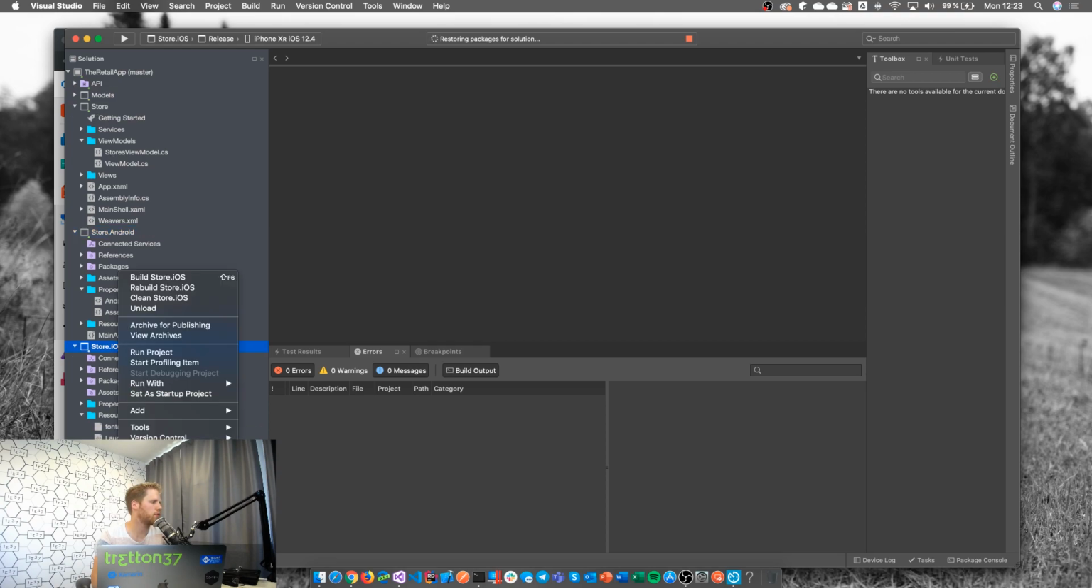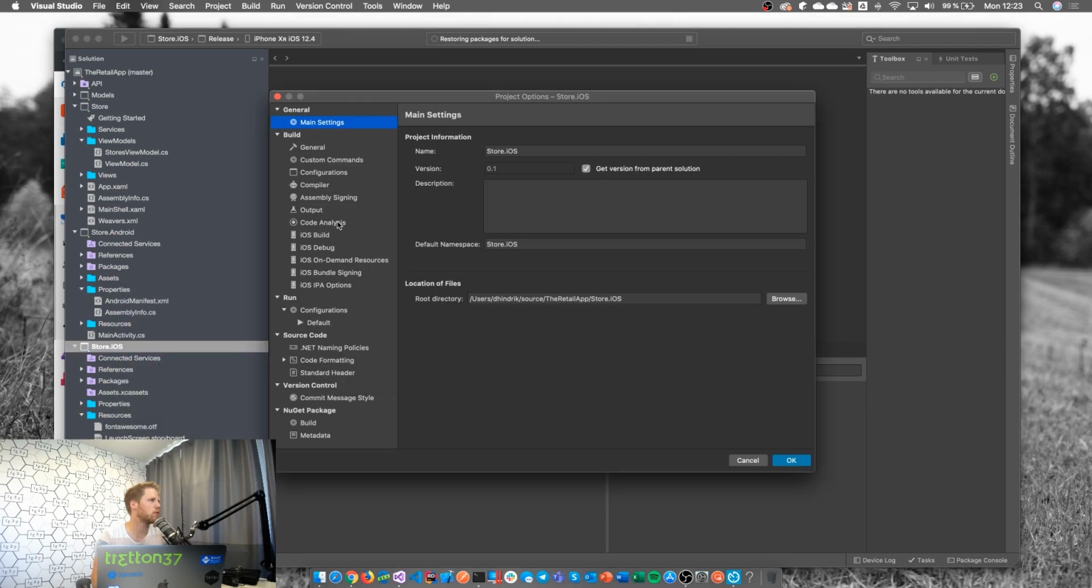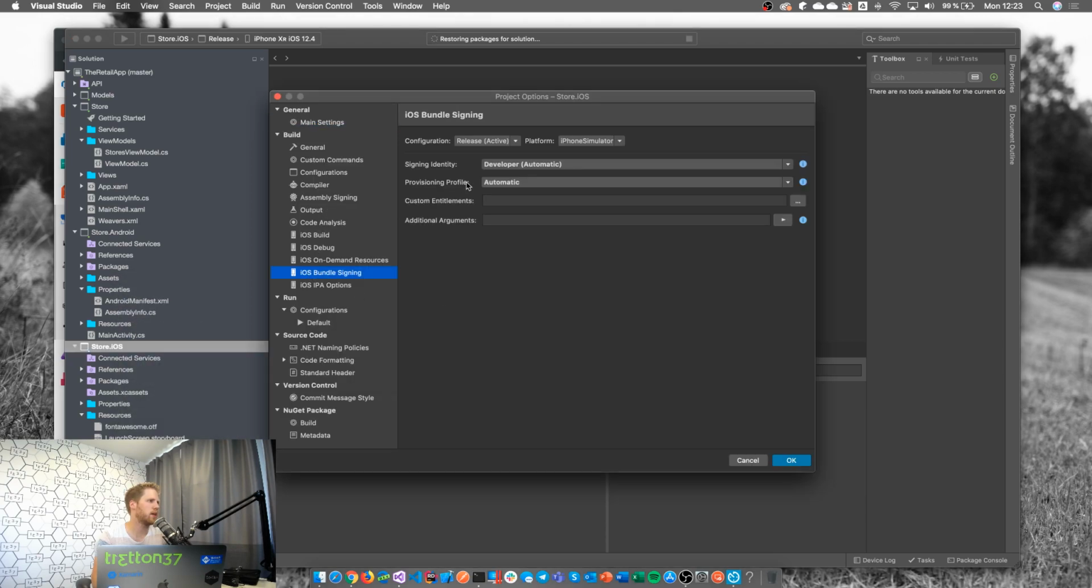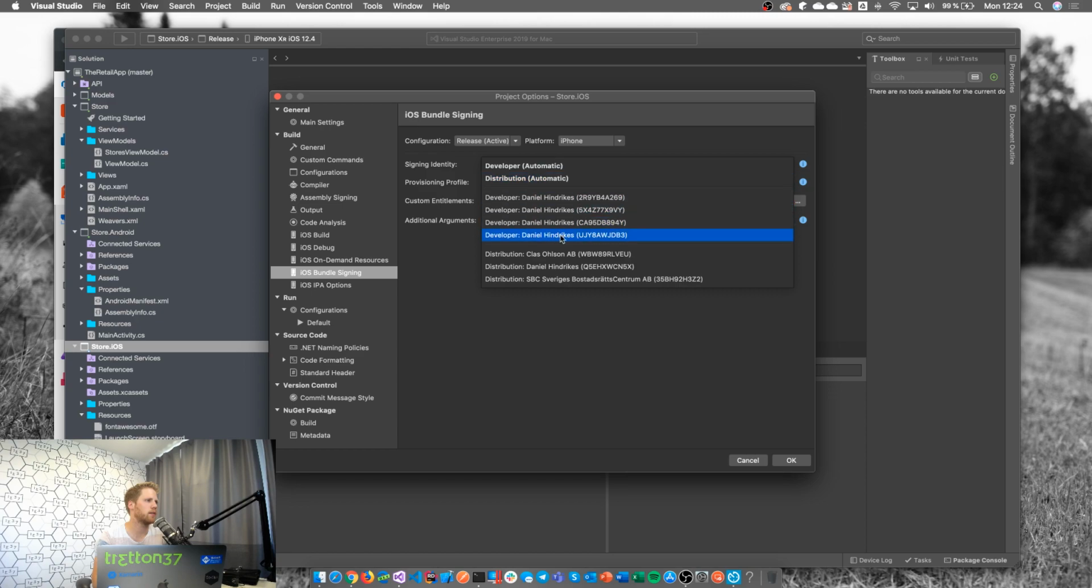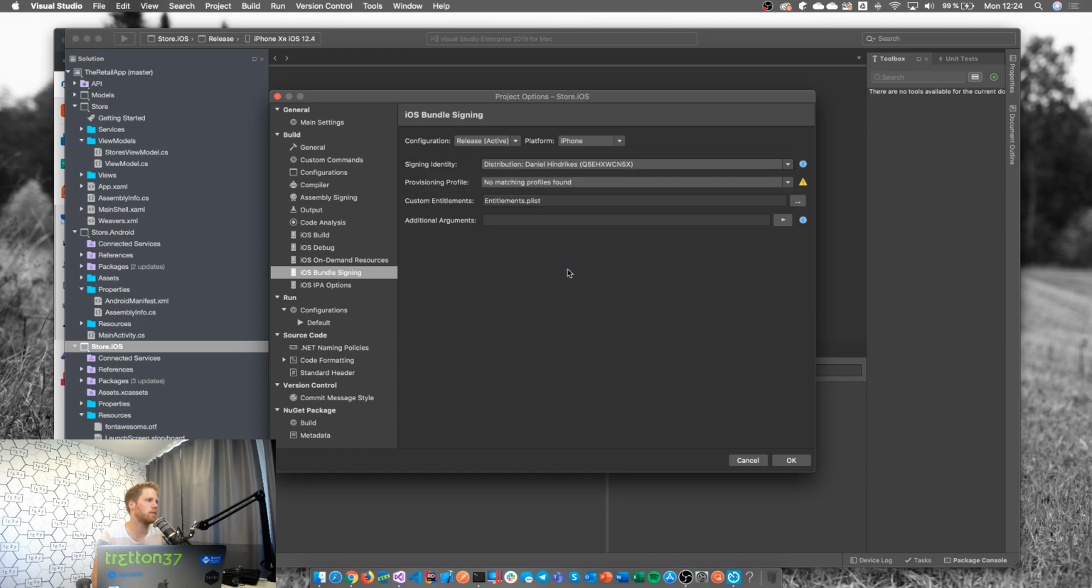So you go to the iOS project options, iOS bundle signing, and make sure that we have Release, and the platform is iPhone. Here we can select a signing identity, distribution, Daniel Hindrikes, and here we can see that we don't have any matching provisioning profiles. It's probably just on my local device here. So let's go to this folder and install the provisioning profile on my local machine.